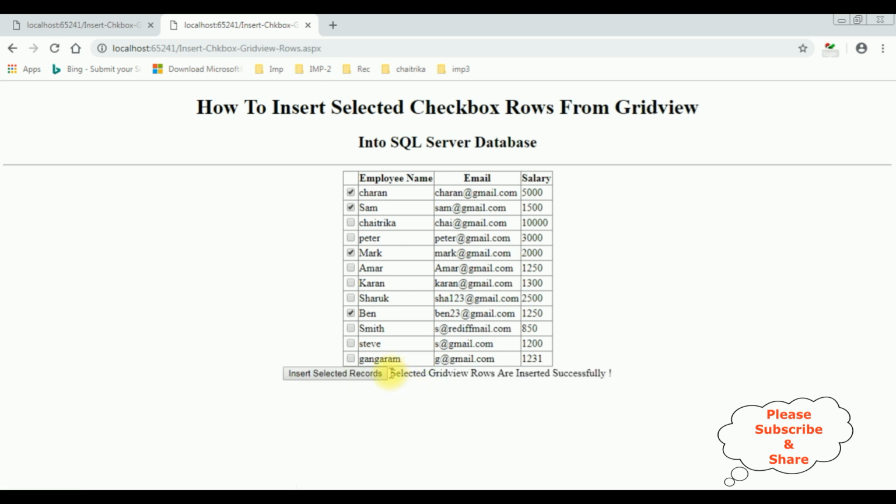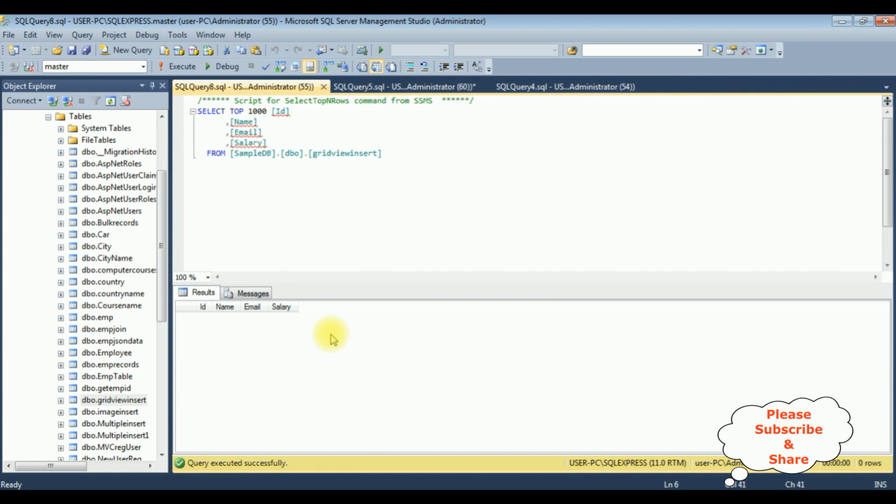Notice here we got a message: selected Gridview rows are inserted successfully. Let's check in the table also. I'm executing the table, and here we got the results of this table. The selected Gridview rows are inserted successfully. That's it.